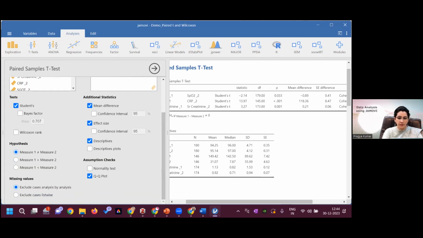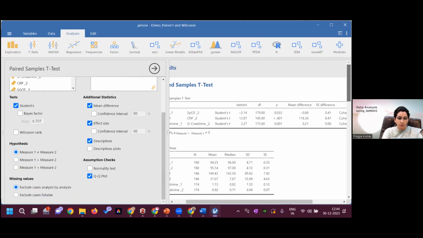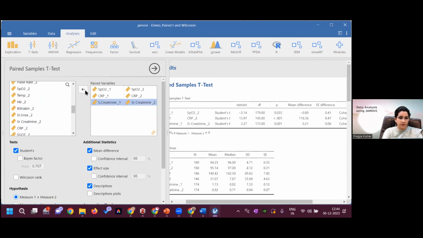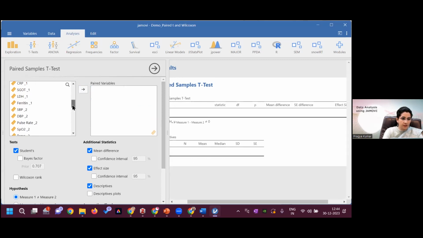If it is not normally distributed, let's say we will see some other variable. Then in that case, let's say it is SGOT. So you select SGOT and SGOT2.